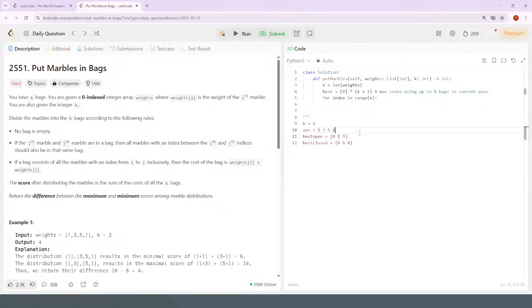And then best close for 2. Best close for 2 should be best close for 1, which is 6. No, I need to do it in reverse order. Oh gosh. 0, 0, 0.